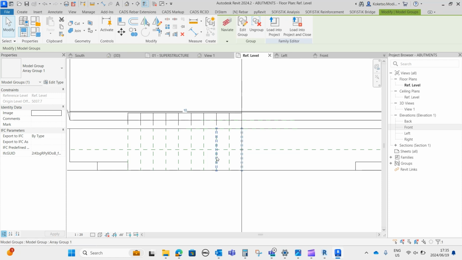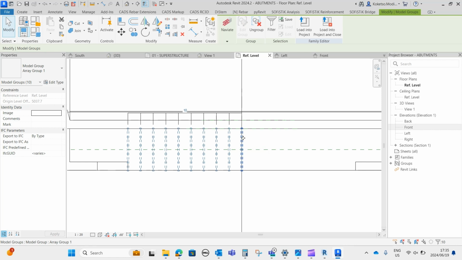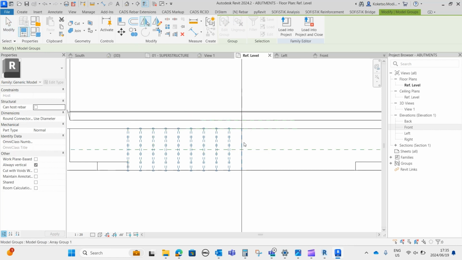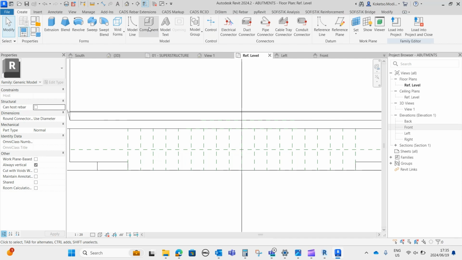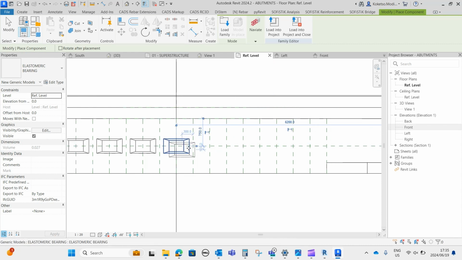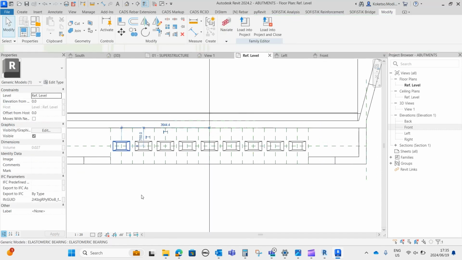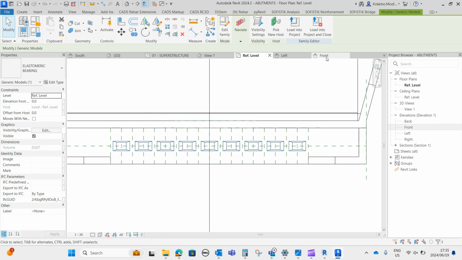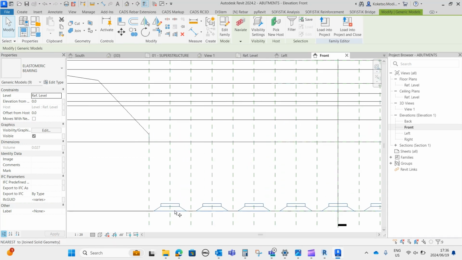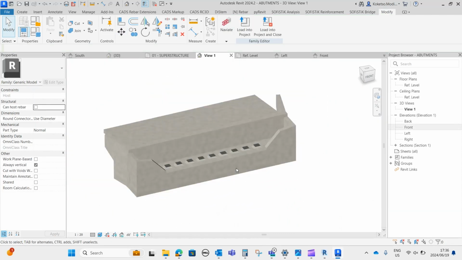Let's see, with 10 I think that's fine, and then select all of them, and then you can deselect this one and then mirror it towards the other side. So let's go to component and then place our bearings, skip one, then place it like that. Yeah, I think this one works. So you're gonna select this one, right click, select all instances, go to the front elevation, and then you're gonna place it on top like this. Go to the 3D view, and this is how it looks.